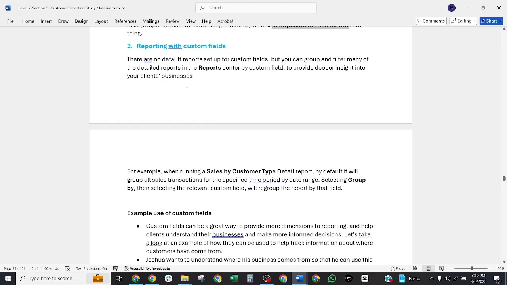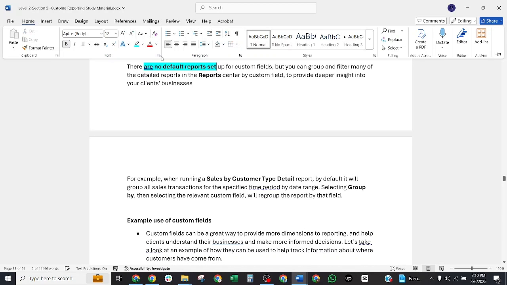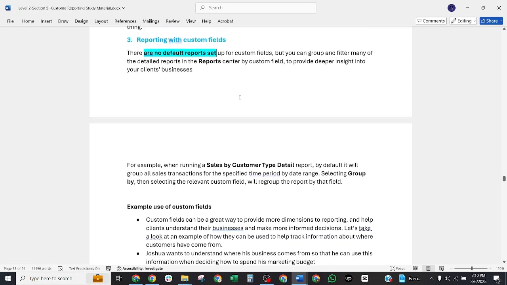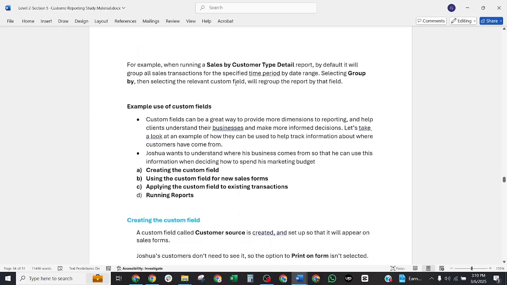There is no default report. This is the main thing, no default report here. But you can group and filter many of the detailed reports in Report Center by custom field to provide deeper insight. For example, running a sales by customer type detail report. By default, it will group all sales transactions for a specific time period or date range. Selecting group by, then selecting the relevant custom field, will regroup the report by that field. So this is a way to, in a group format, select.